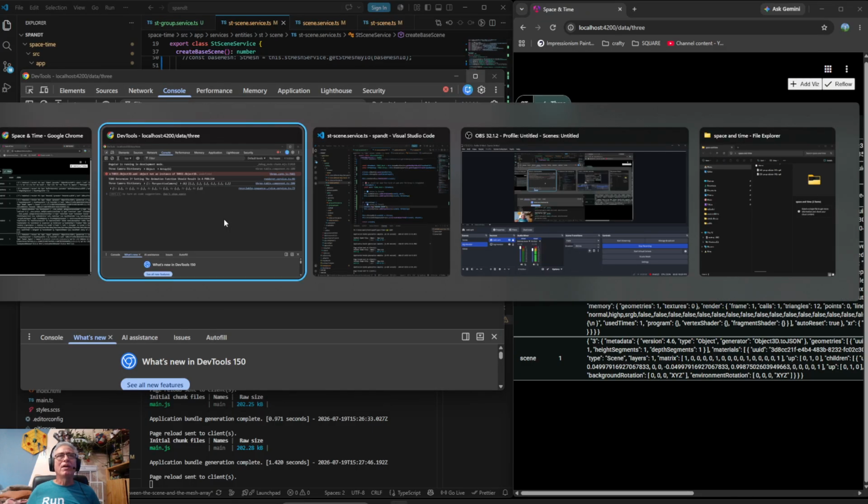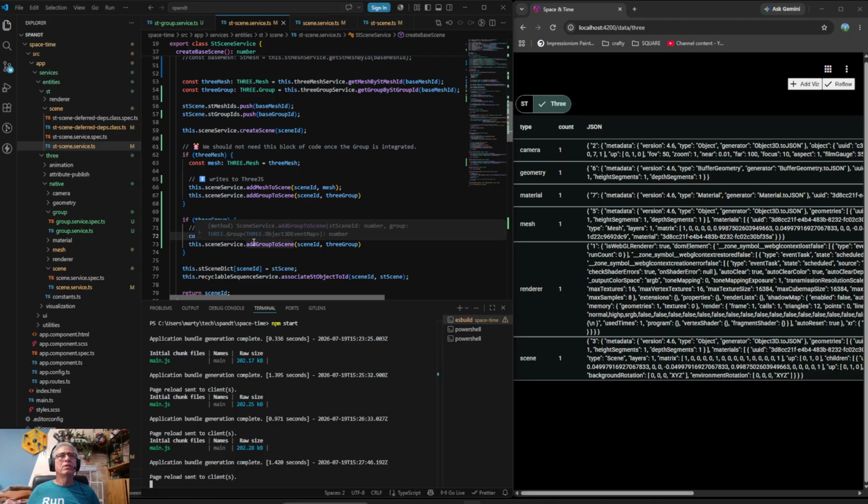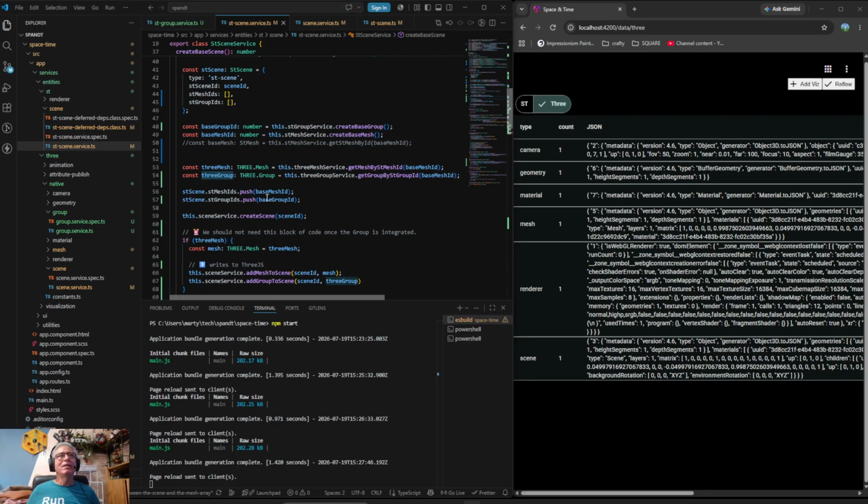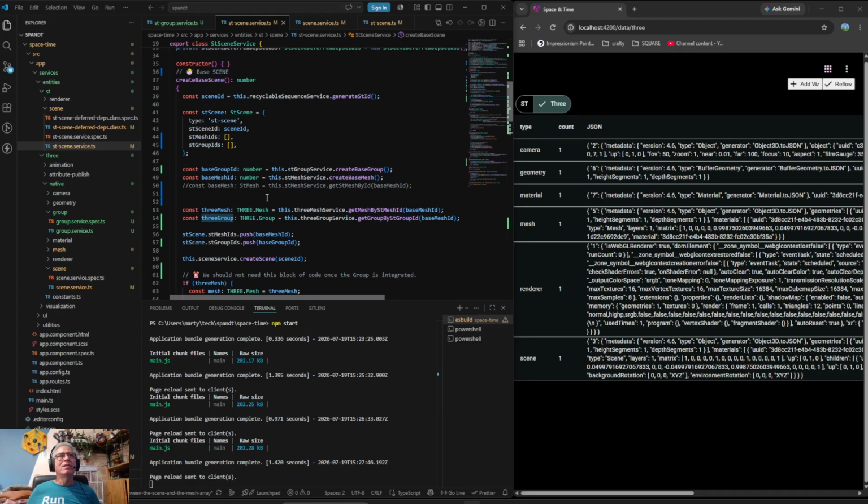Do I do that before or after? Add group to scene. Three group. I don't think we ever even get here. And there is no group in our list. So I don't know what's causing that. It seems unlikely that it is this. Let's see.